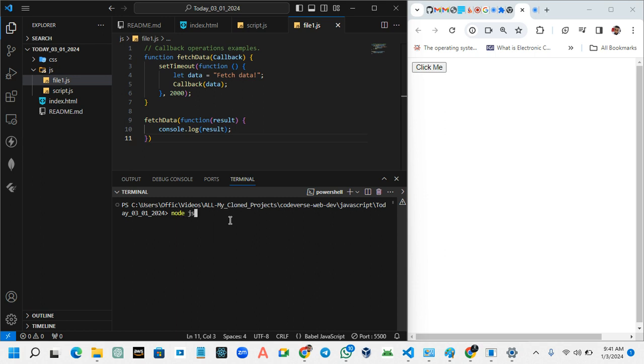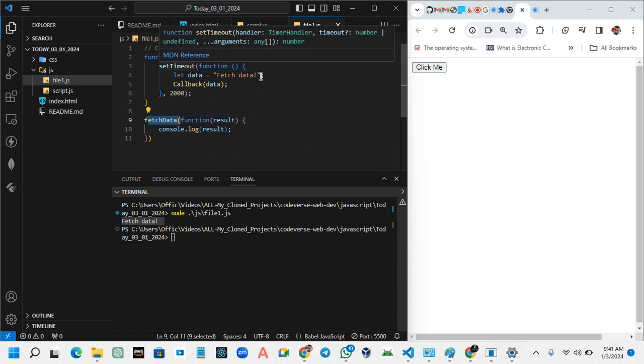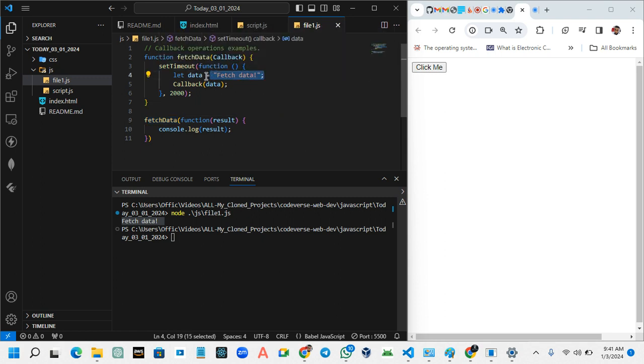So basically, we need to enter node and the file name, file JS, and we just hit enter. Basically, you can see we got the fetch data because it's what this fetch data contains. This data, this string that was passed to this nested function. Okay, so that is why we got this. So it worked as expected.